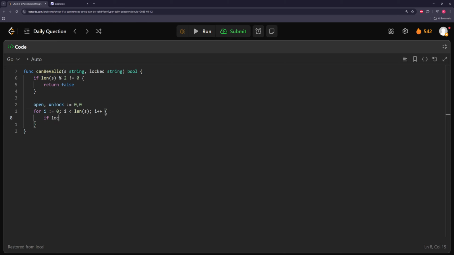Alright, so if locked[i] equals 0, then we don't care what it is because this is just a star. So open, in fact, let's just call this like stars, opens and stars or something. Okay, so if this is 0, this is just stars plus. All right. Now if it's an open paren, then we can increment the opens.